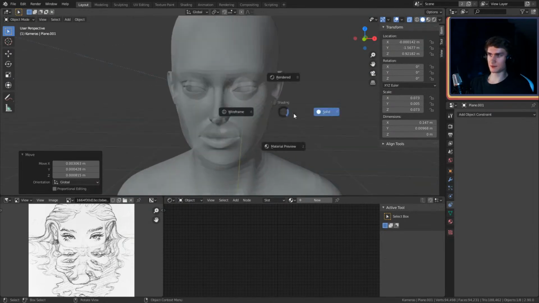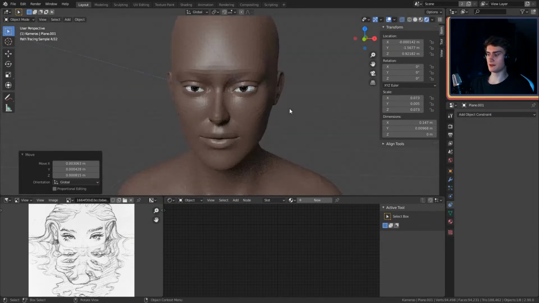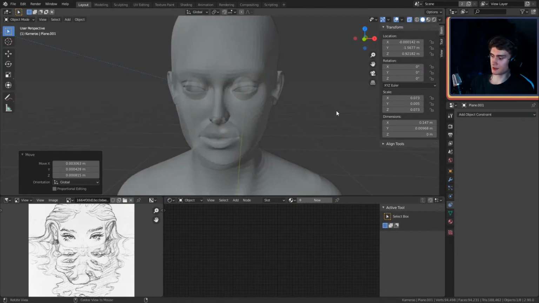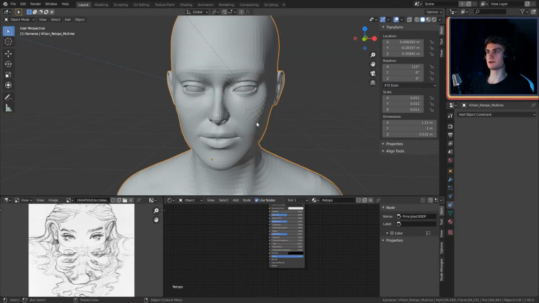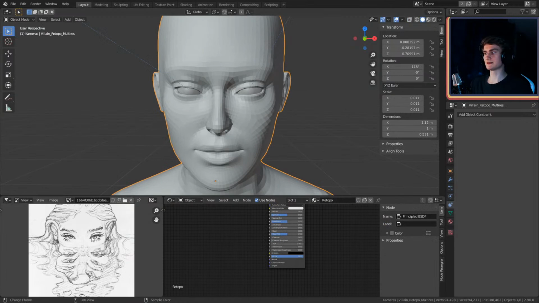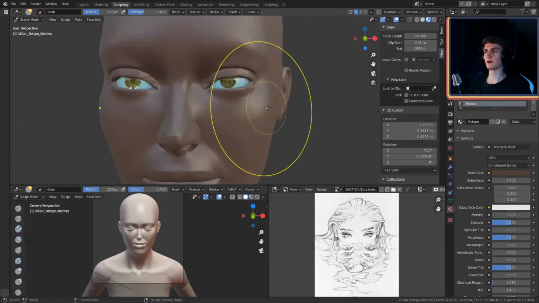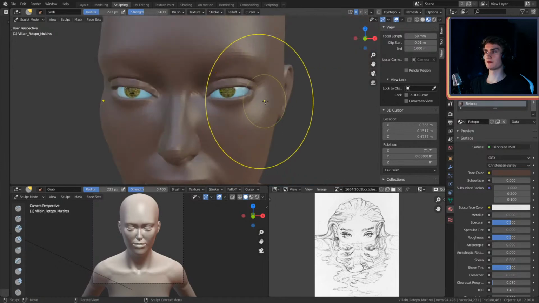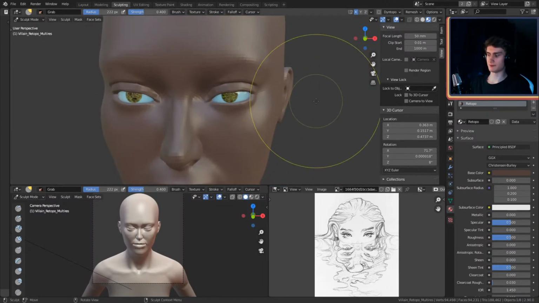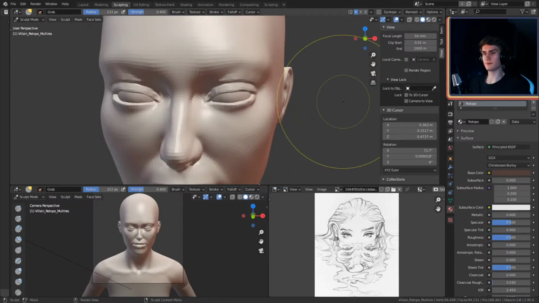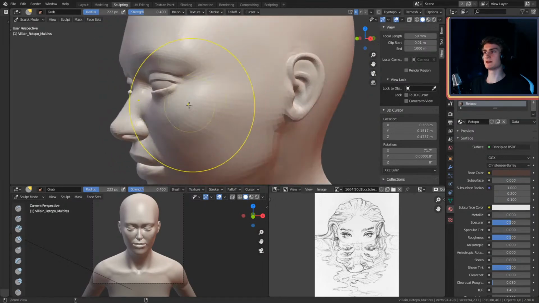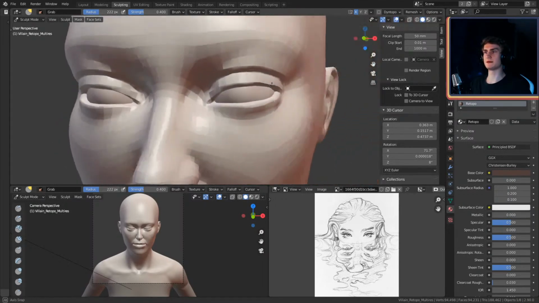The most important thing to remember when you're modeling or sculpting a character is to keep in mind that eyes, especially on women, look way bigger than they actually are because of the makeup and the long eyelashes. So always keep in mind to not make them too big. I think mine are pretty big.